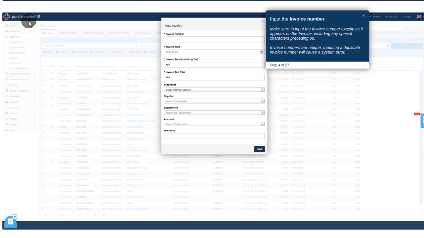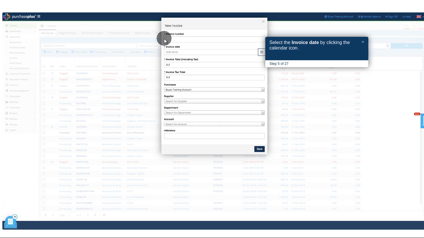Input the invoice number. Make sure to input the invoice number exactly as it appears on the invoice, including any special characters preceding zeros. Invoice numbers are unique. Inputting a duplicate invoice number will cause a system error. Select the invoice date by clicking the calendar icon.